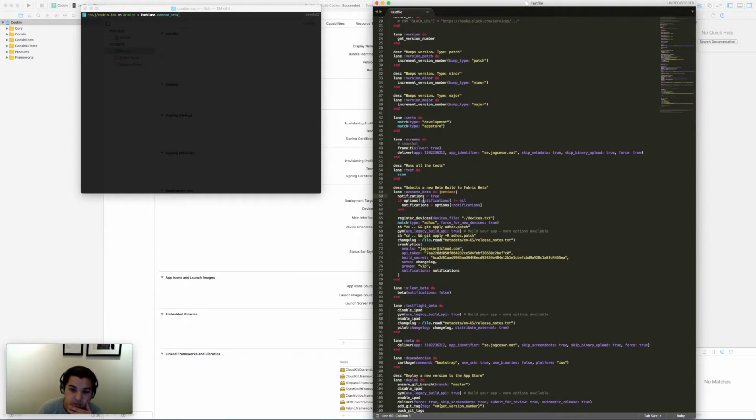The first thing we do is set up a notifications variable, which we set to true as default, and then we check if notifications has been defined when calling this lane. The reason I do this is that from the terminal, I call fastlane beta to shoot out a new beta, but I have another lane called silent beta. It calls the beta lane, but sends notifications false. So the argument notifications has a value of false.